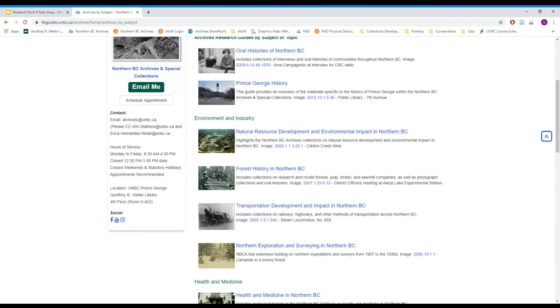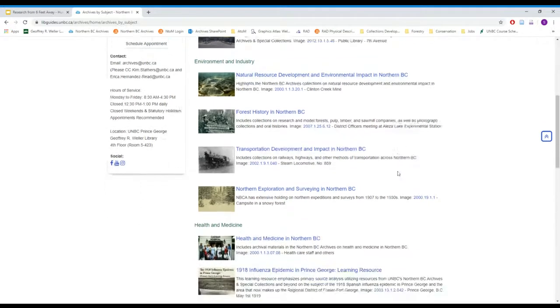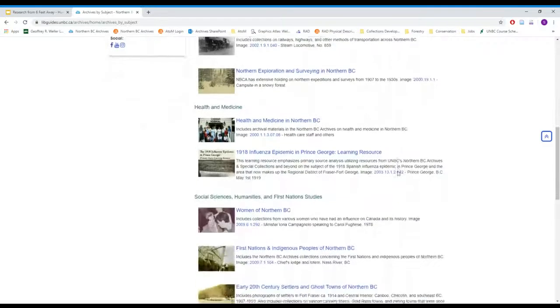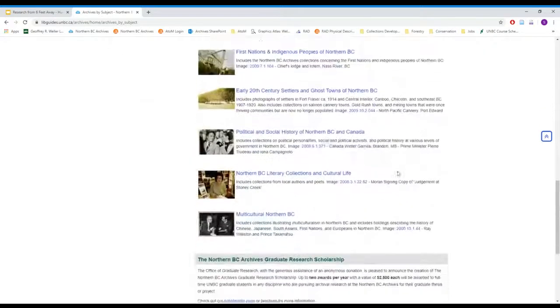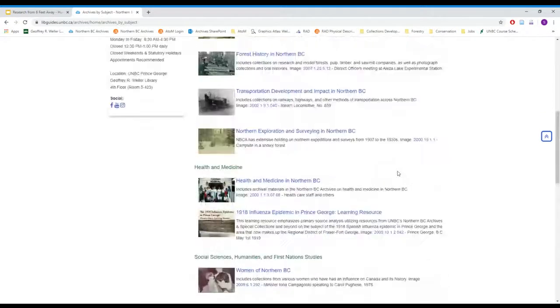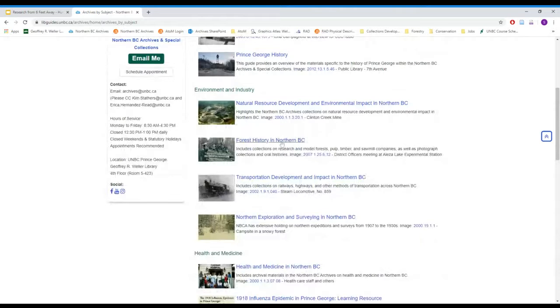And to help you with this, we have created a number of subject and topic guides to provide an overview of our materials by general subject. So I'm going to click on one of these as an example.